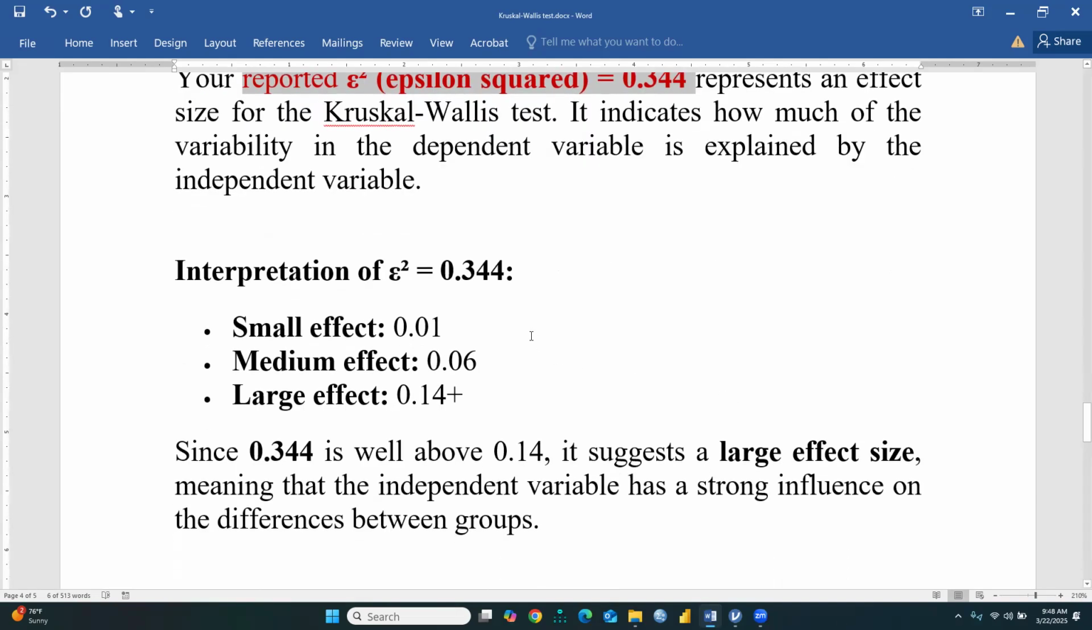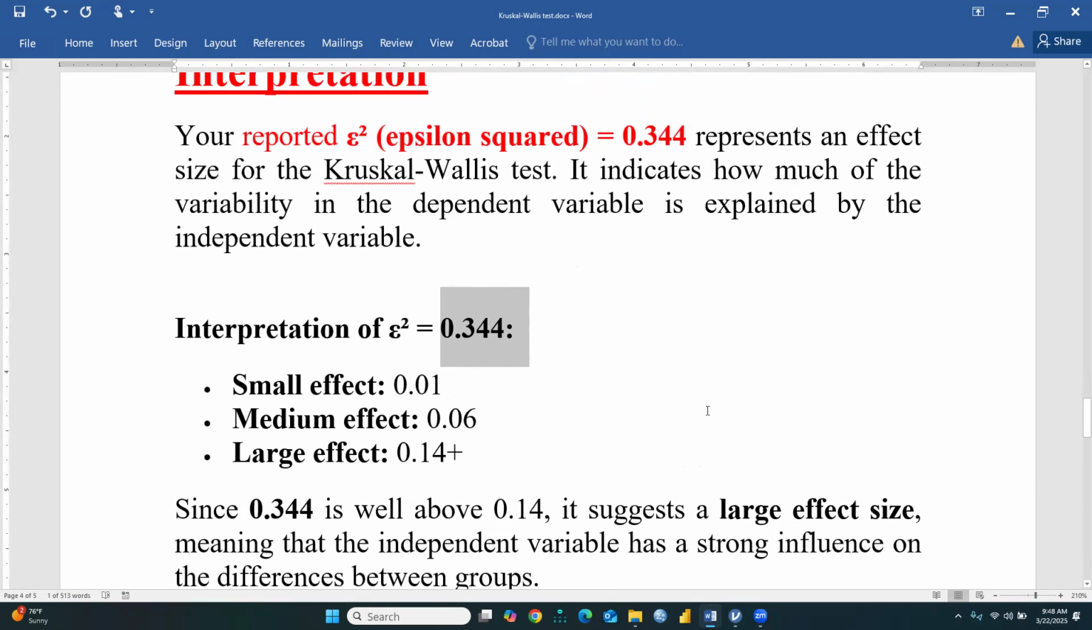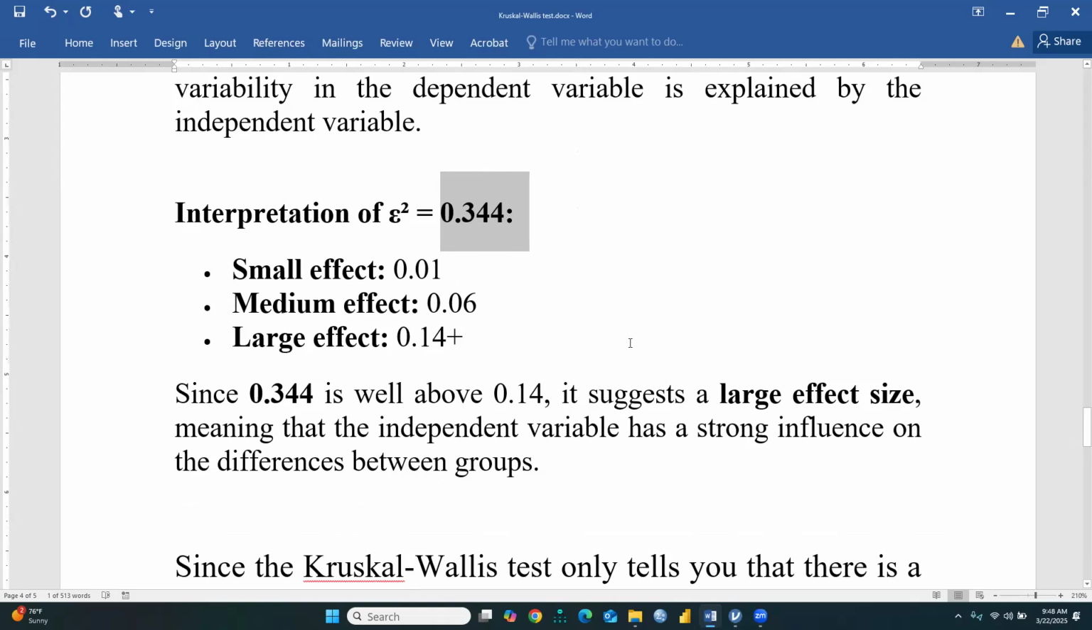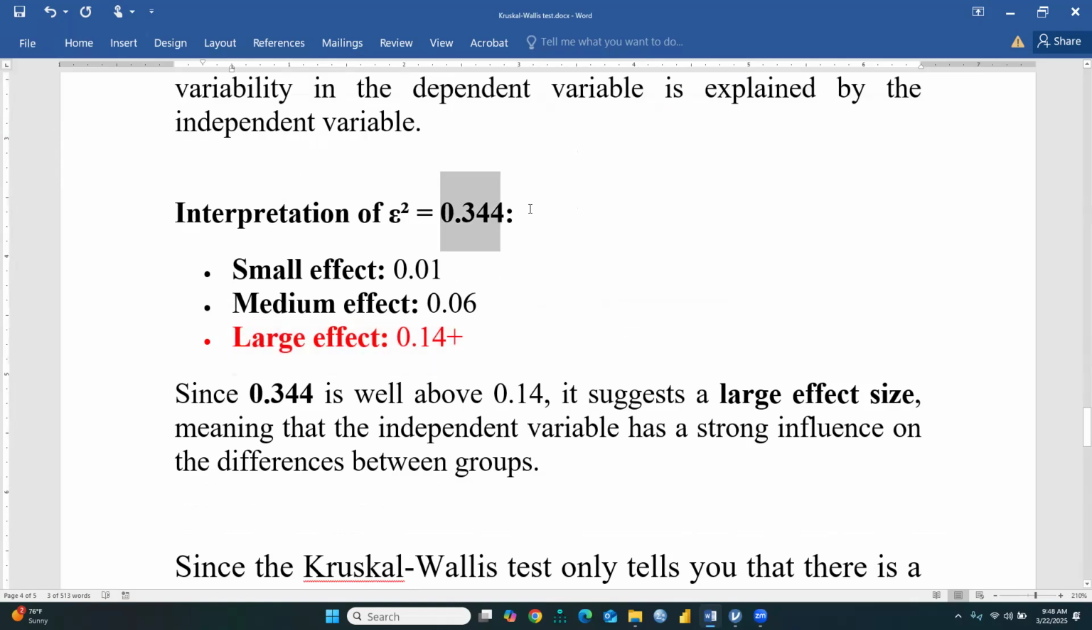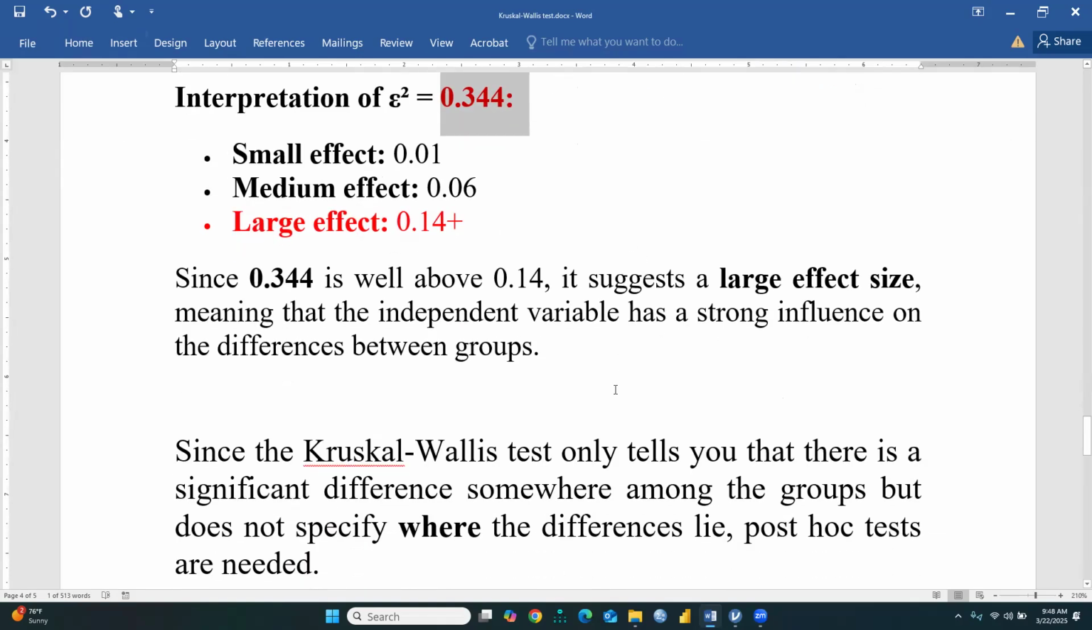And how are we going to interpret it? If the epsilon squared value is less than 0.01, we can say small effect. When it is less than 0.06, we can say medium effect. But when it is greater than 0.14, that is a large effect. In our case, we fall in this category: large effect. Why? Because our value is 0.344. Since 0.344 is well above 0.14, it suggests a large effect size, meaning that the independent variable has a strong influence on the differences between groups.